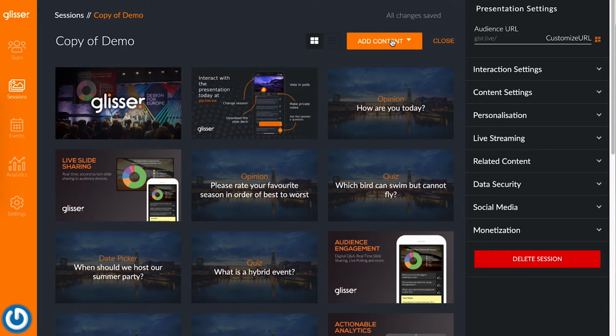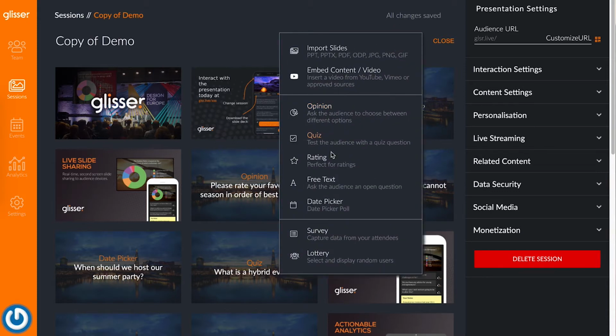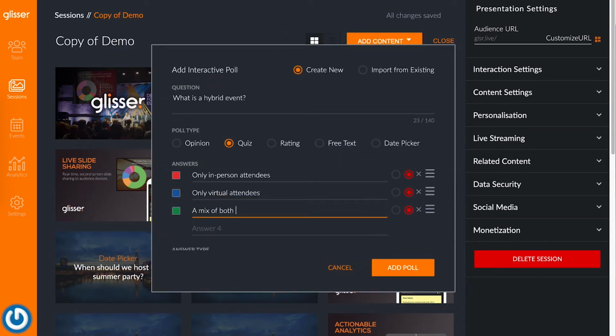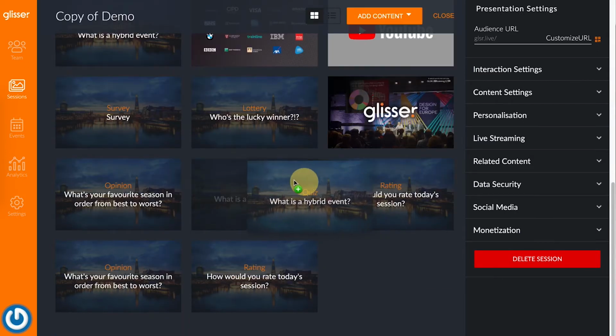You're now ready to add some polls into your Glisser presentation. To do this, click on Add Content and then select the poll type you want to add, whether that's an opinion, quiz, rating, free text, or date picker poll. Once you select your poll and fill in the information about the poll, it will appear in your presentation looking like a slide that you can move around your slide deck.